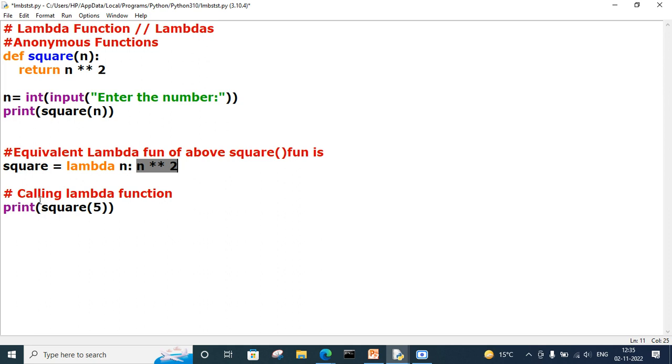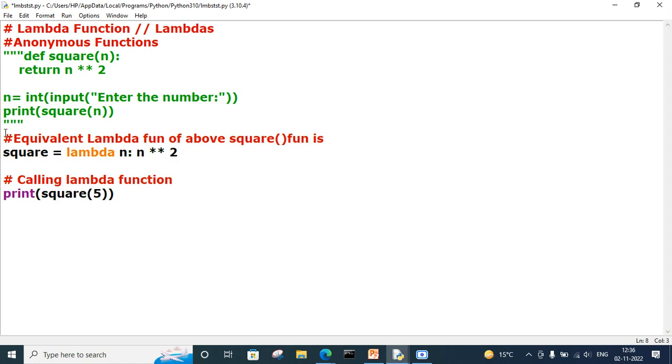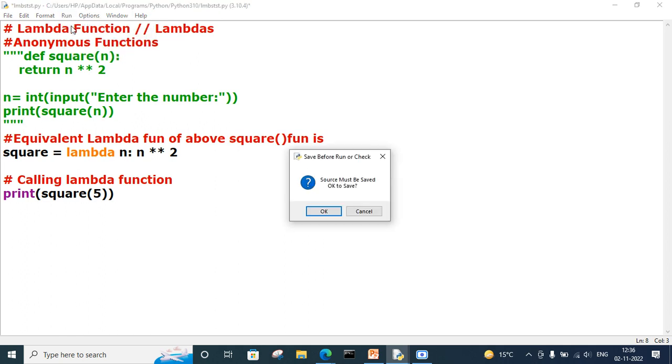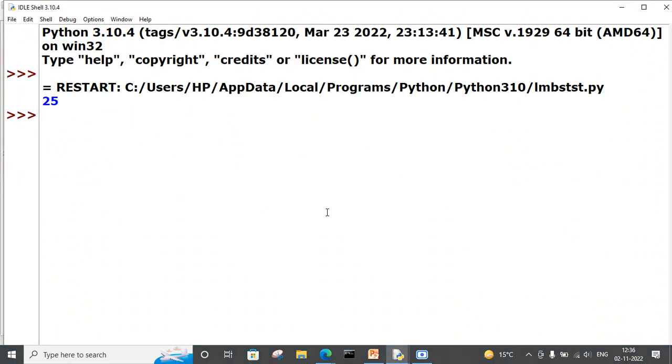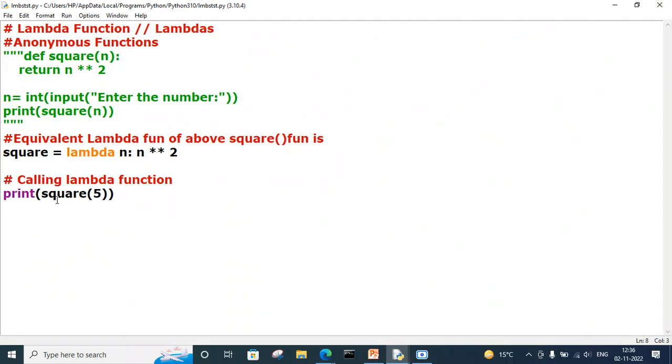Just to save another line, we are calling this function inside the print function. Now let's say I'm triple quoting the above normal function so as to make it a comment or dead code. Let's run the lambda function. Alright, because I have already sent value 5 in here. Since it has no name, that is why it's called an anonymous function. Get it?